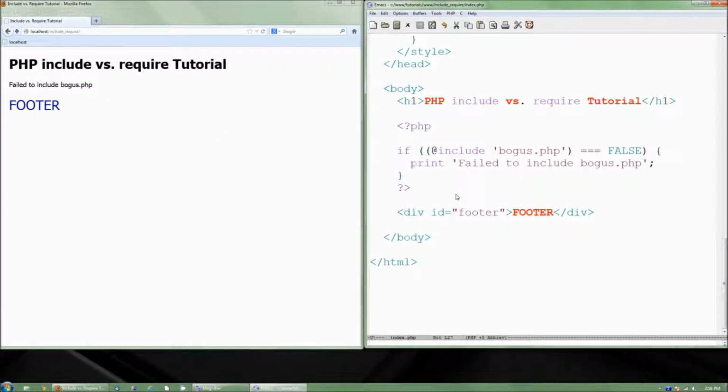Now you're probably not going to output this warning to the screen. You're probably going to log some kind of an error message with the line number. So that's how you can do the error handling.